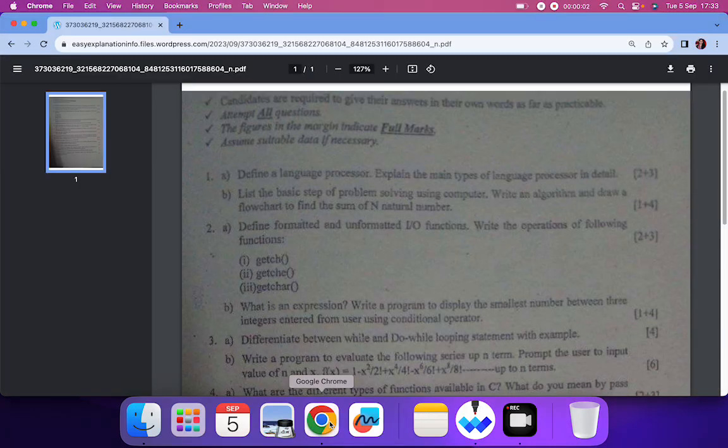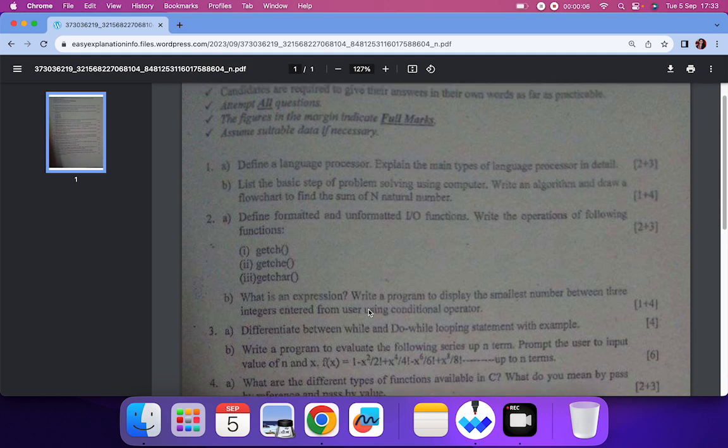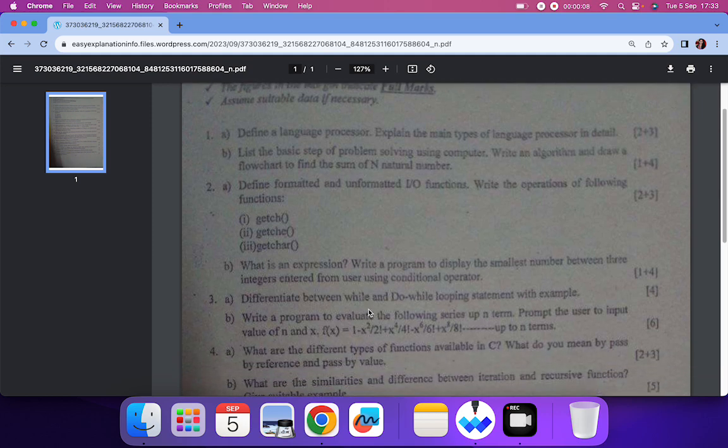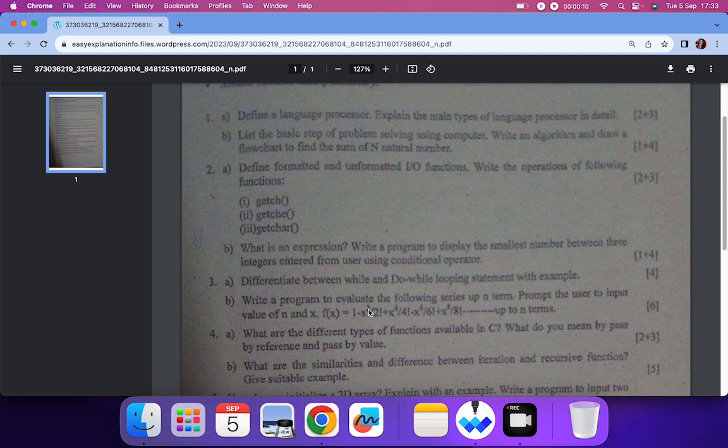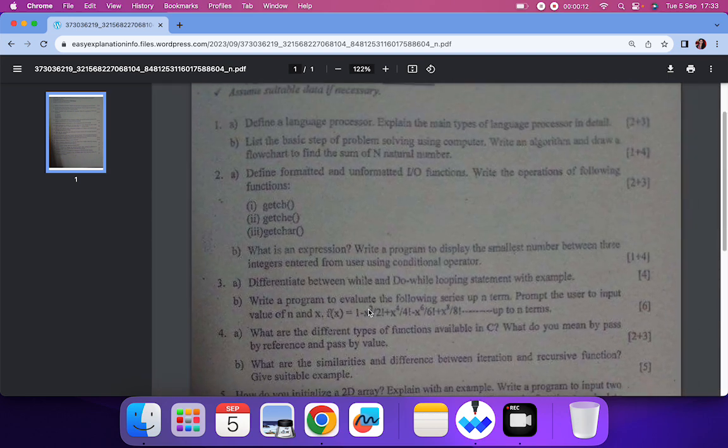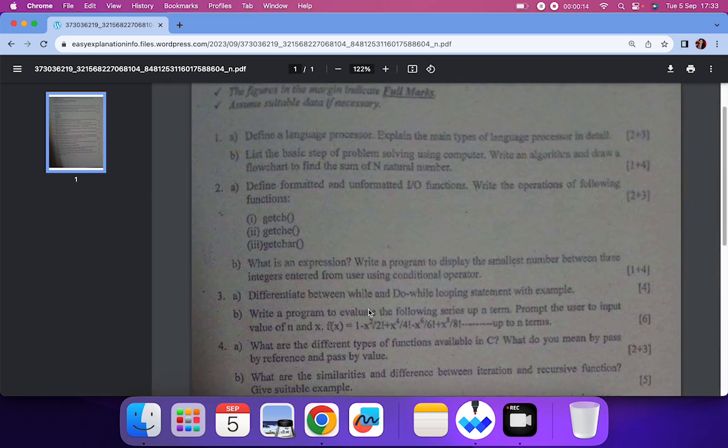So in today's video, I'll be covering the question bank from 2076 Ashwin, that is back paper. So this is the question. So I hope you can see the question paper. So without any further delay, let's start our solution.